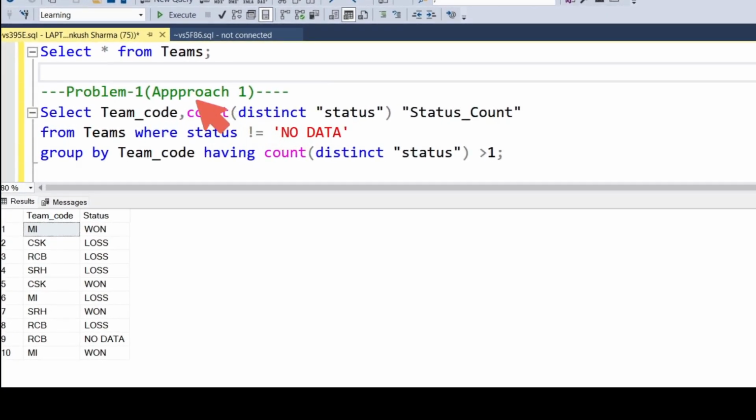Now let's see the approach one for the problem one. We have already seen this approach visually, and now we are going to see the query part for the same. So the query says select team code and count of distinct status. We are naming it as a status count from teams table where status not equals to no data. That means we are discarding the records where status is no data.